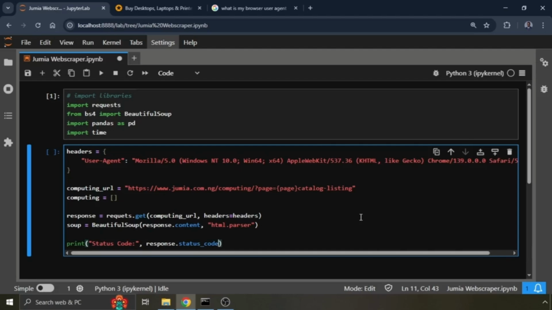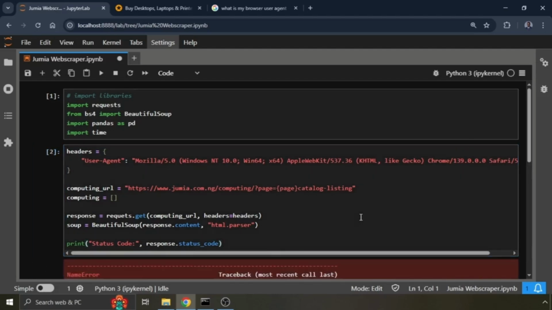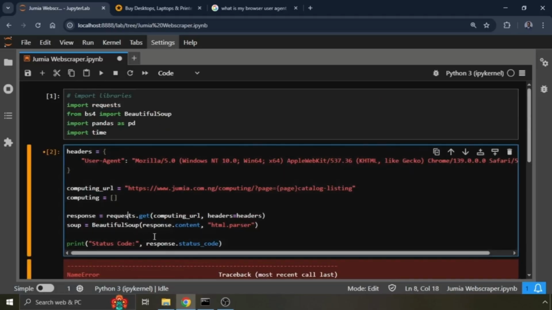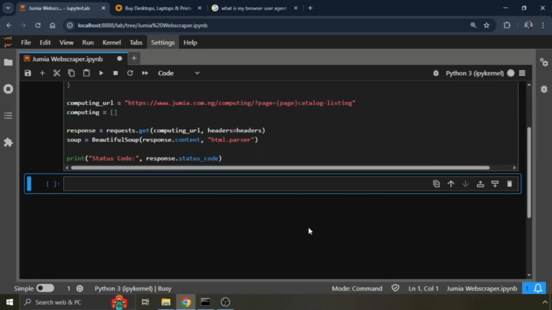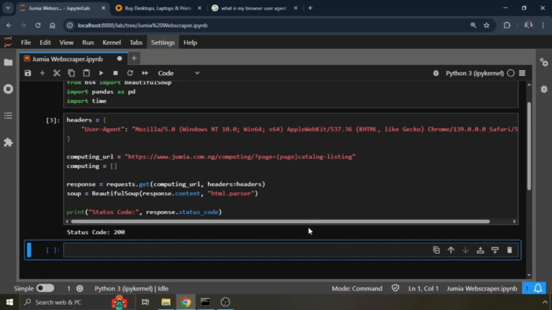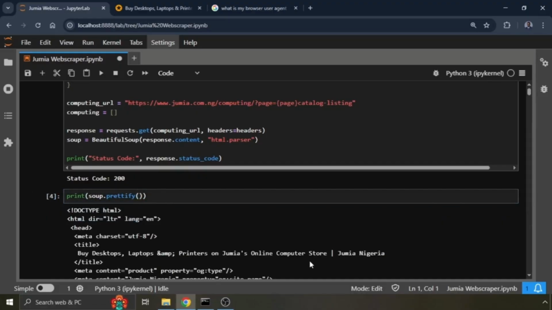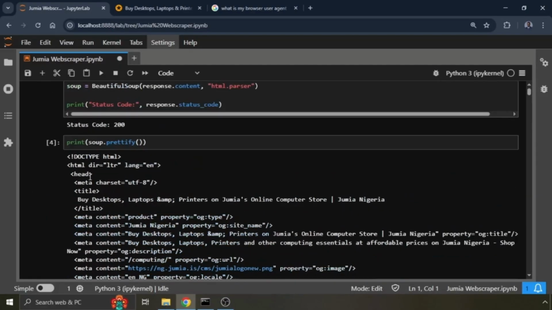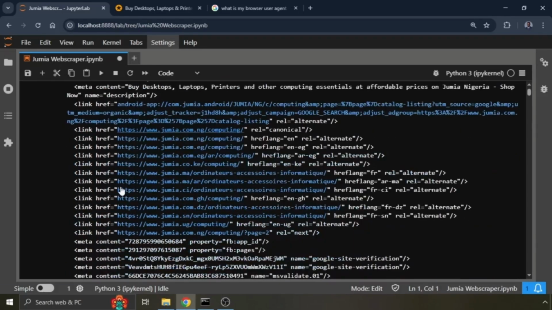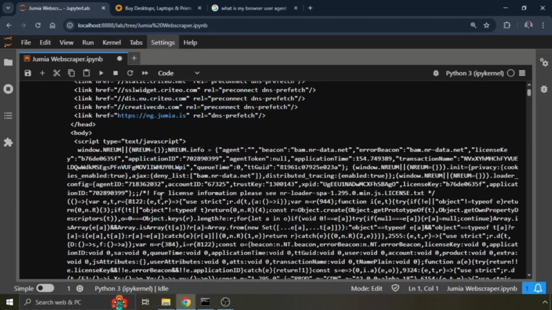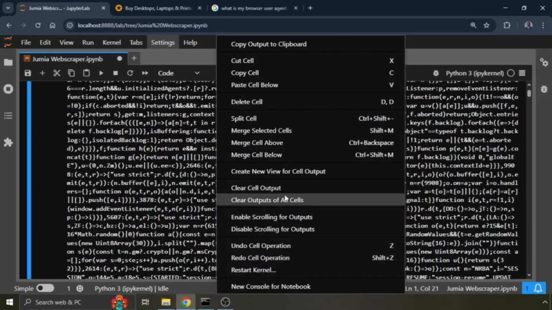So I'm going to hit Shift and Enter. We have an error. All right, I think we missed an S here. Good. The next thing I want to do is print our HTML content. So I'm going to do print soup.prettify. Let's see what we've gotten so far from Jumia's website. All right, so this is what we've gotten, the HTML content. As you can see, we've gotten the body of the website. So let's clear this.